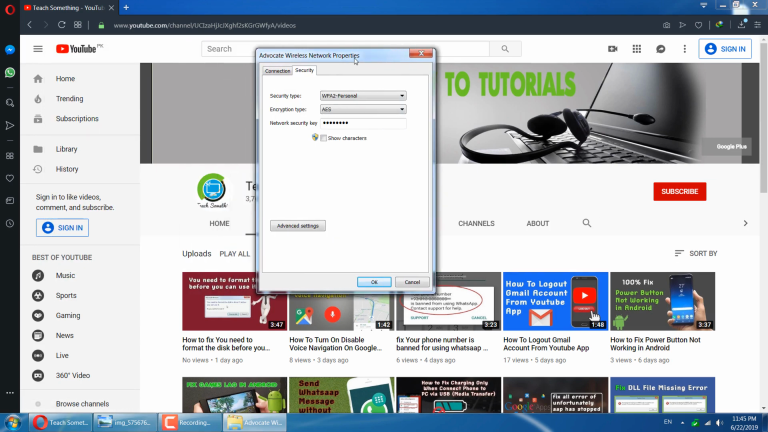Now when you open the properties, you can see that a new pop-up window opens, wireless properties. Now click on show characters. Now when you click on it, you can see the network security key. Now you can see that the password appears in front of you, and you can also note or copy the password of the Wi-Fi connection. So this is a way to check and find a Wi-Fi password in your Windows 7, 8 and 10.